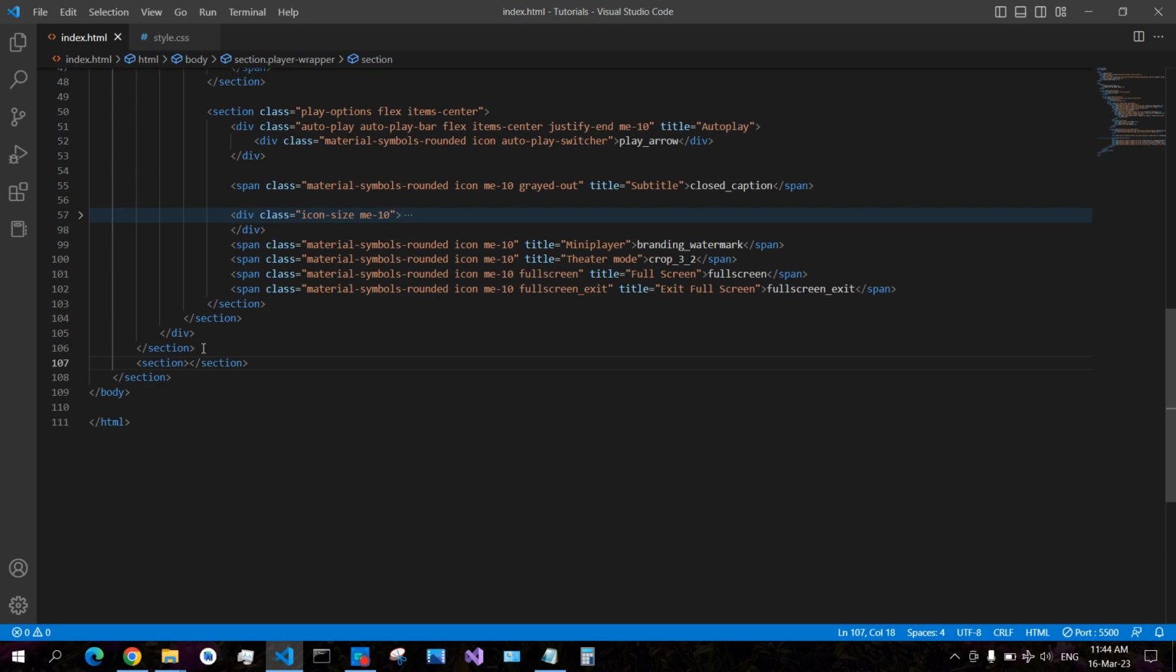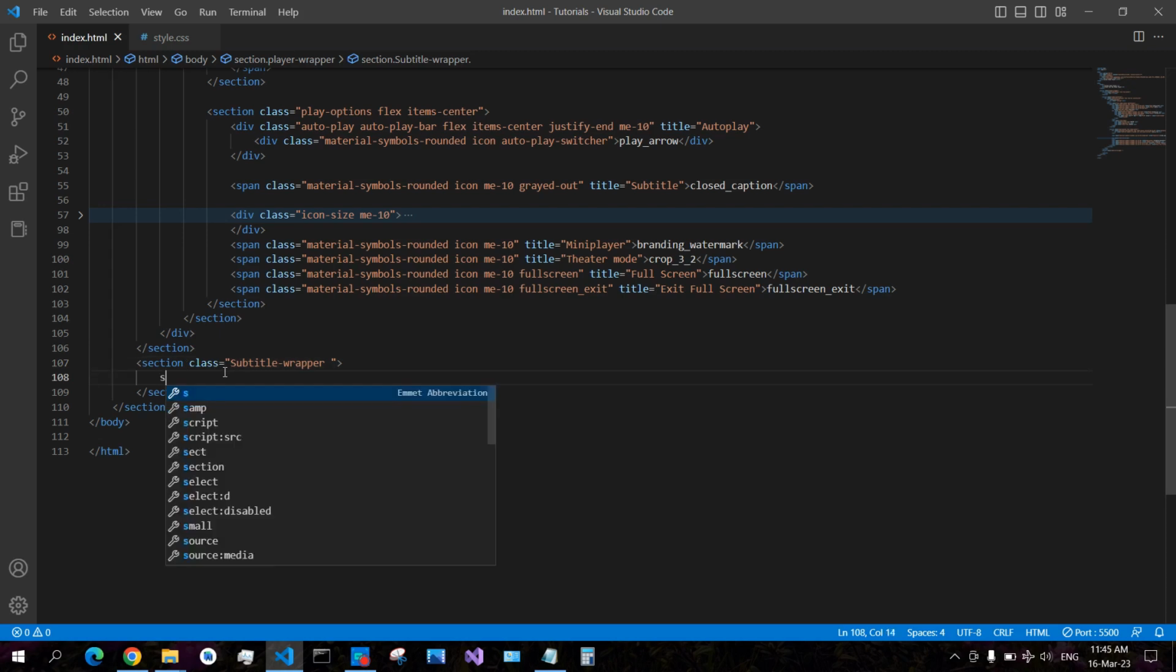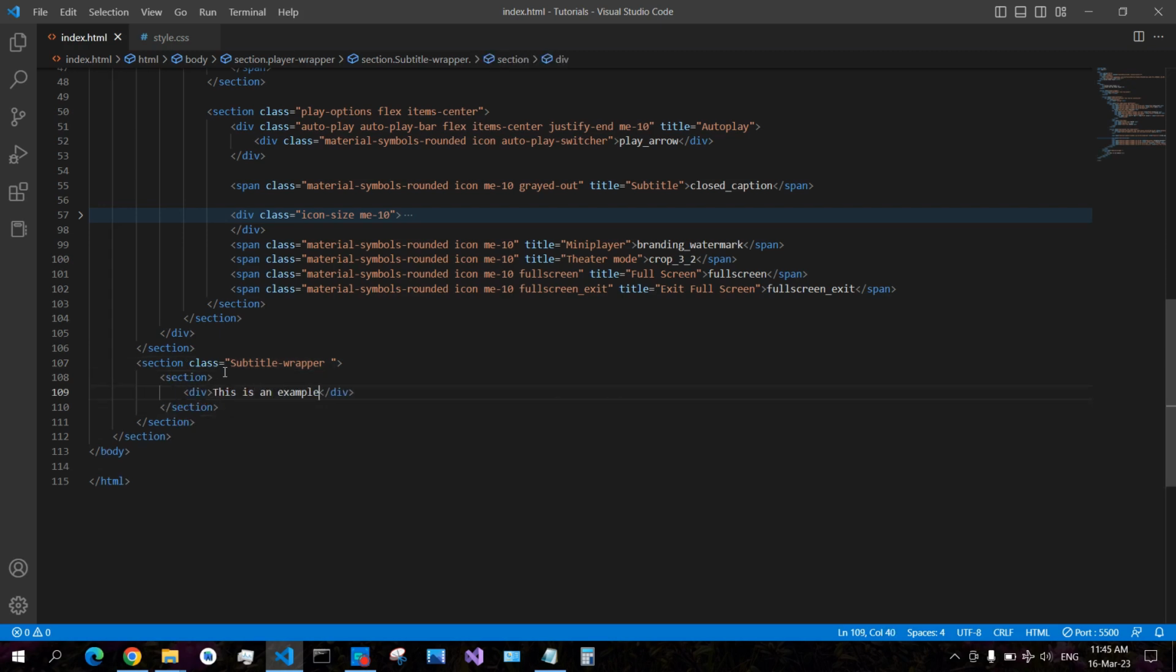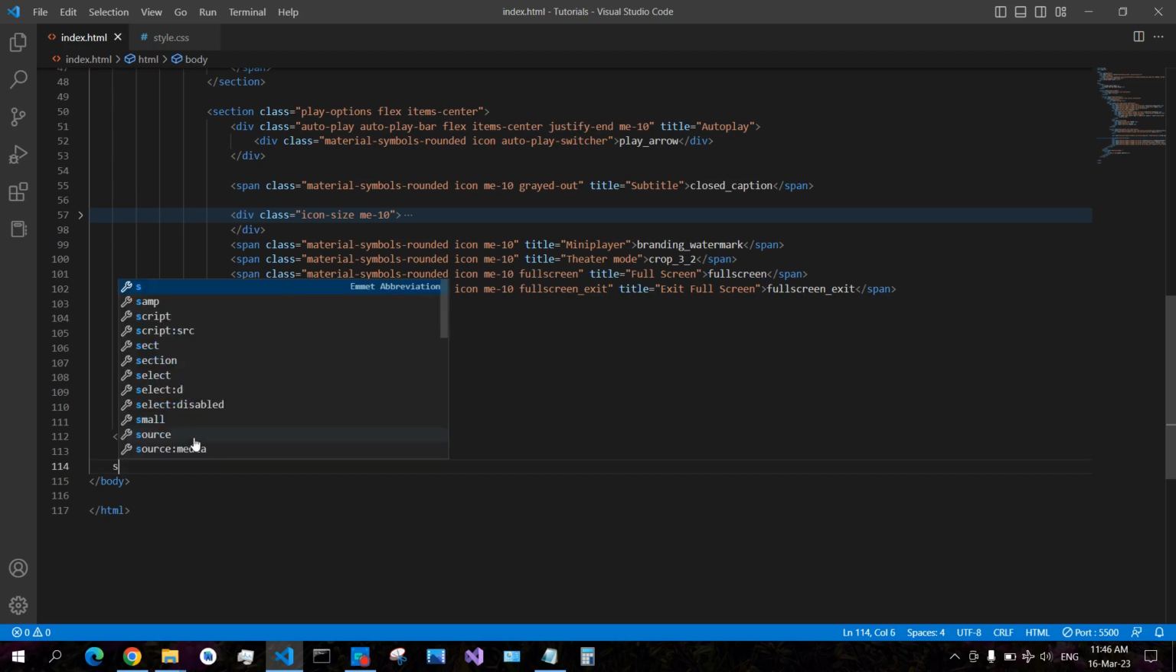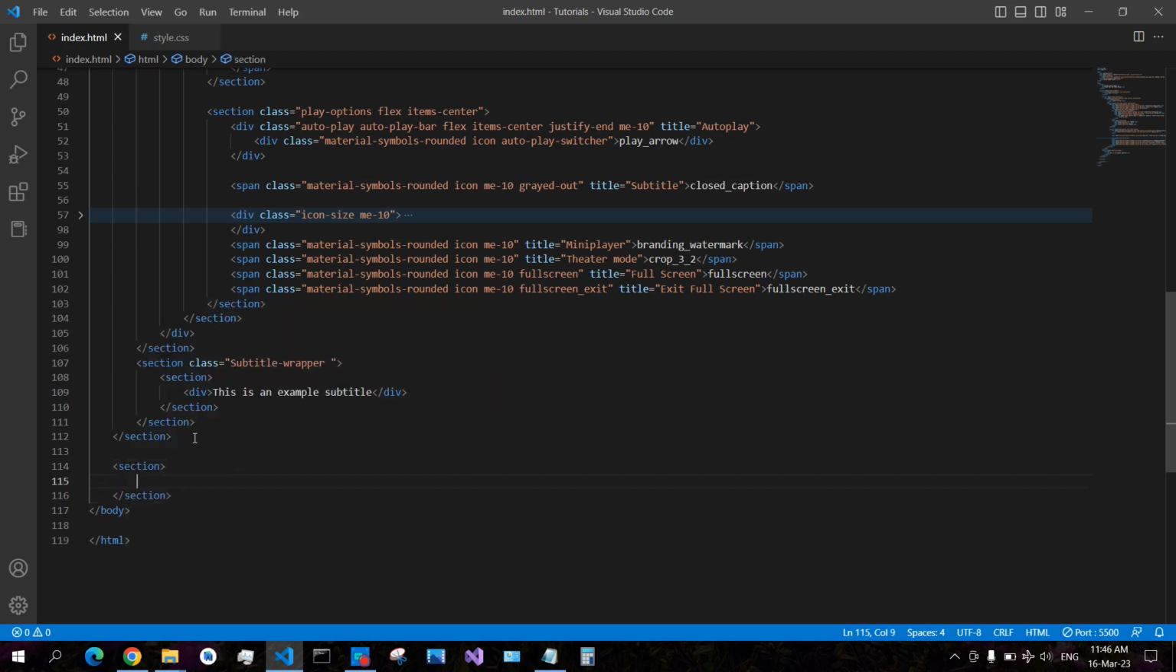Open here a section for the subtitle. But we don't have any subtitle for the video that I have in this example. So this is just an example text that you can turn on and off the subtitles. And if you have real subtitles, you can programmatically update that text. And then completely below, create another section for the video title.